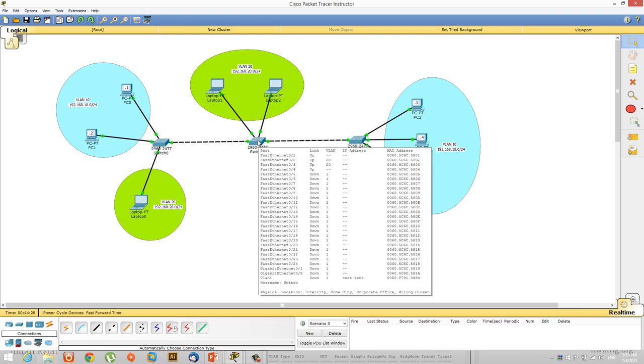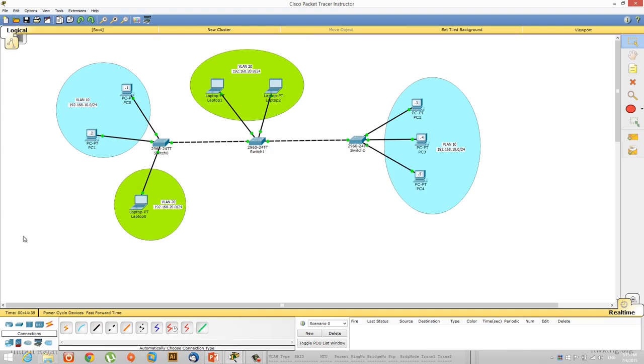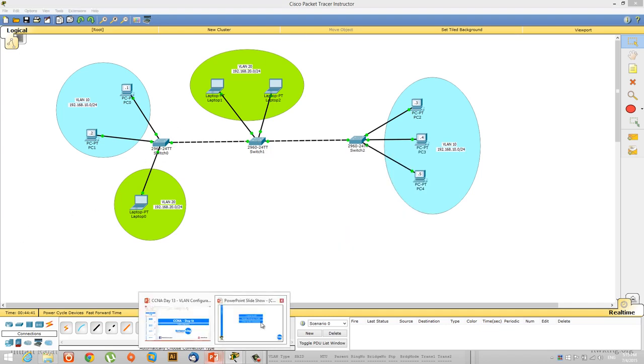That's why we have something called VTP or VLAN Trunking Protocol, like we discussed. We will look at how to configure VTP in the next video. For this video, this is all that we had to discuss. So we go back to our review slides.